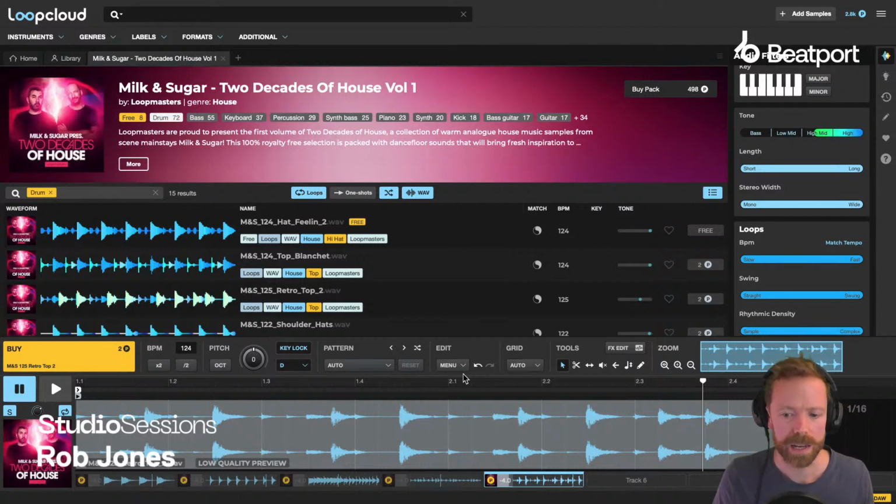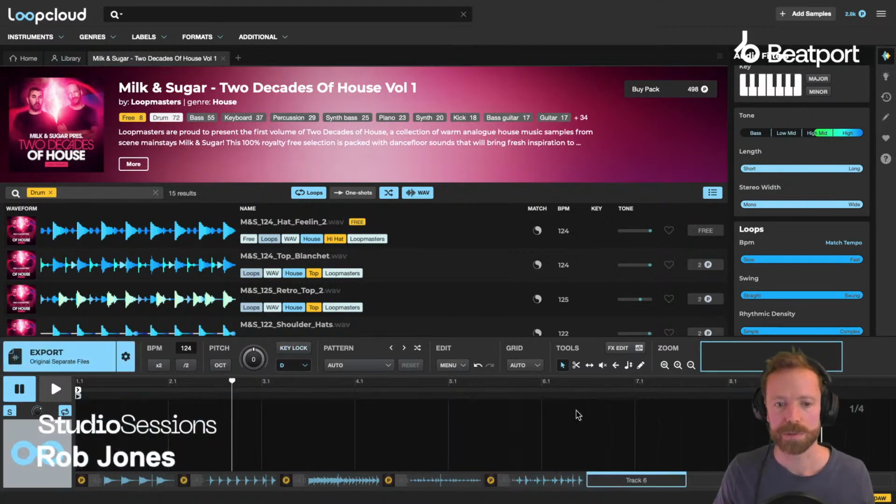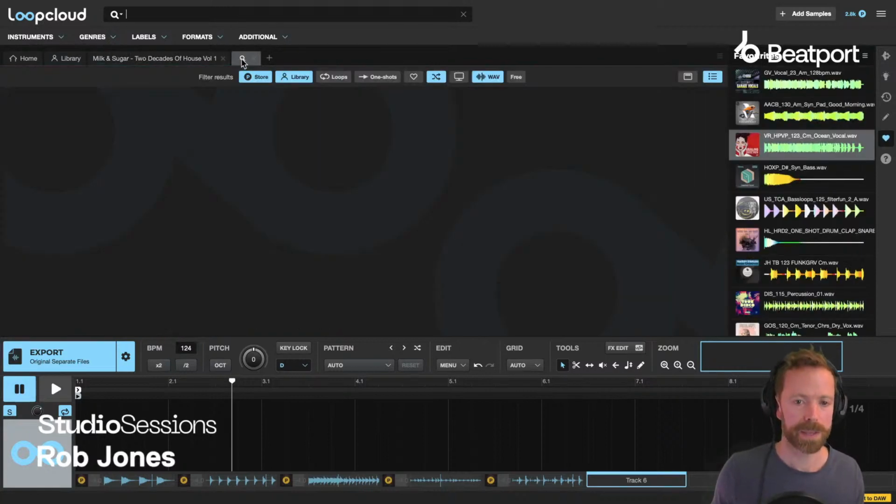So yeah, let's move outside of the pack now and just maybe add another loop from the store at large, as it were. To do that, I just click on the plus at the top here, and that starts a new search. And now I can search for anything in the store and the library, or just one or the other if I deactivate the button there.